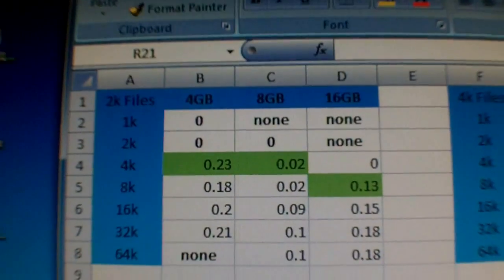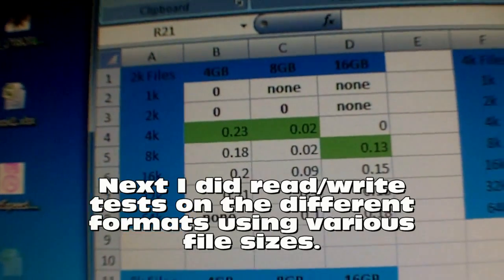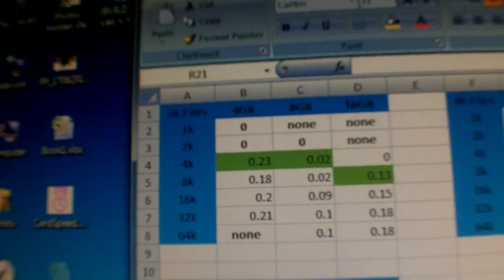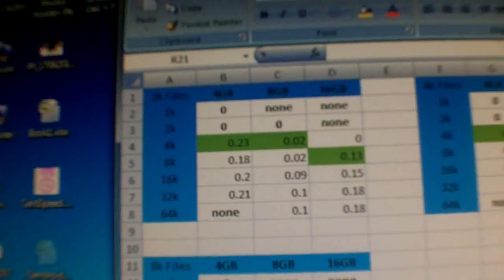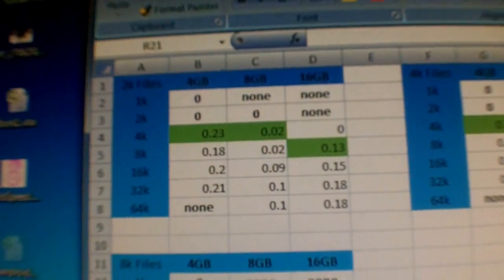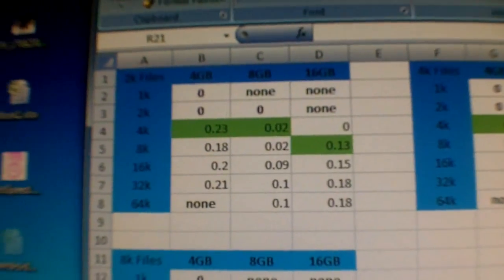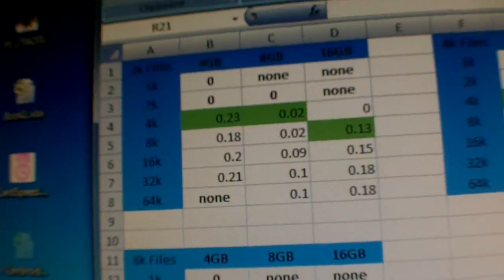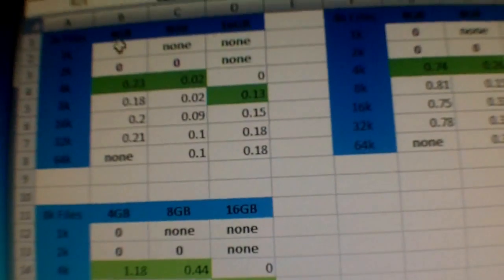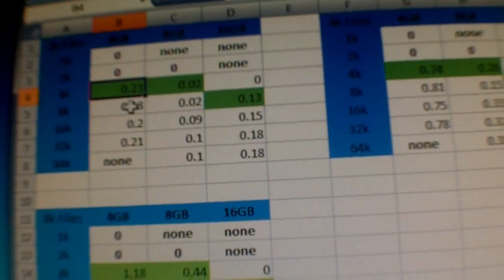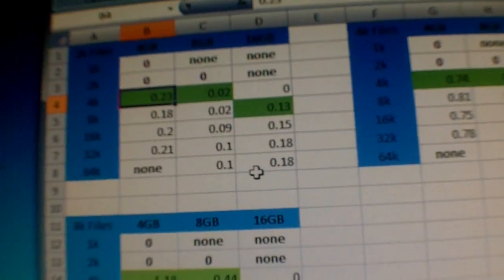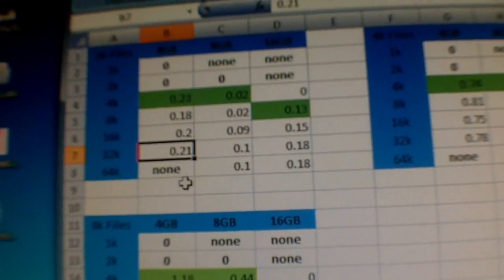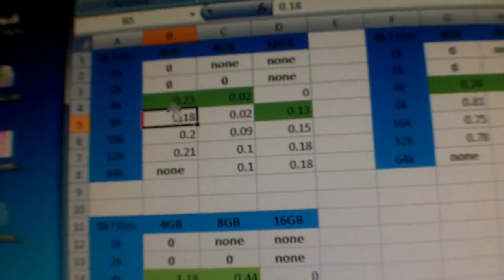Basically, what I did was format the 4, 8, or 16 gigabyte cards with the different sector sizes, and I transferred files of various sizes, either 2K, 4K, or 8K files, back and forth, reading and writing. And again, the green line is the default I would have had. I'll just grab one side as an example, the 4GB card by default would have been 0.23 megabytes per second. That's kind of small, and formatting at larger sector sizes didn't make too much of a difference.